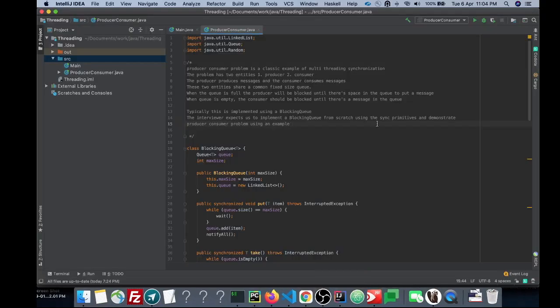Hello guys, today we are going to look at another classic interview question on multi-threading. This is the producer-consumer problem, which is a classic example of multi-threading synchronization. So in a producer-consumer there are actually two entities. One is the producer and two is the consumer. The producer is the one which is generating messages and the consumer is the one which is consuming the messages.